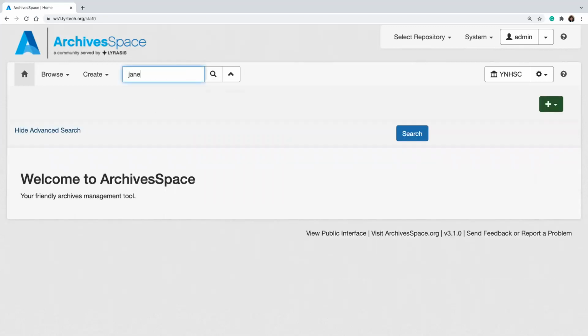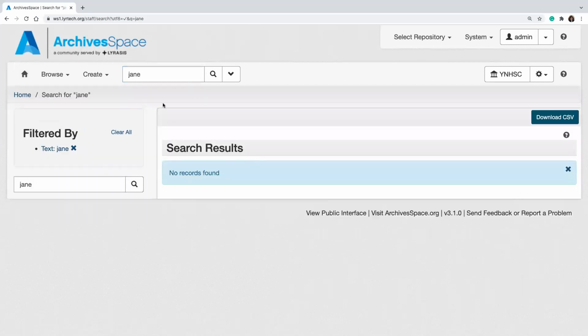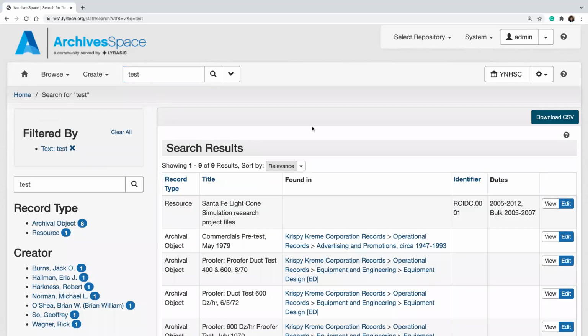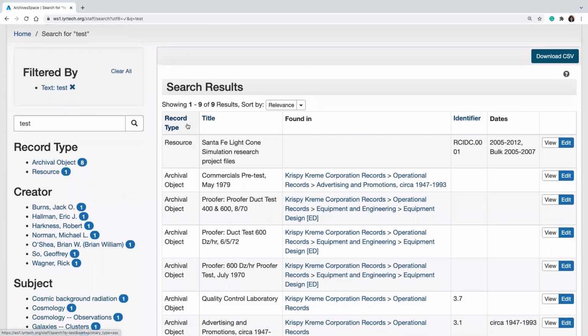So if we were to just type in a word and hit search, it would show you if there are any results for that. We typed in "test," and this is the search results we get. It tells you the record type, the title of that record, what it's found in, meaning the record it's found in, identifier, date, and then you're able to view and edit that record.